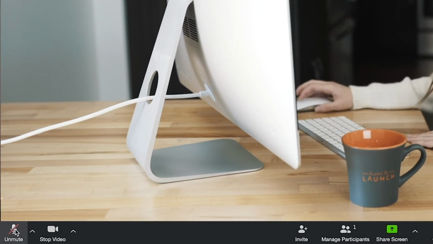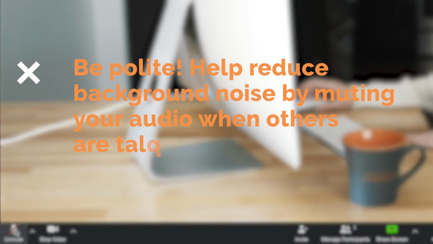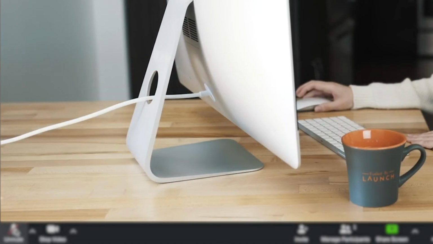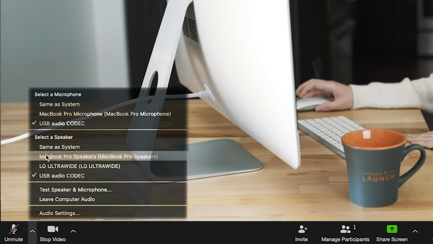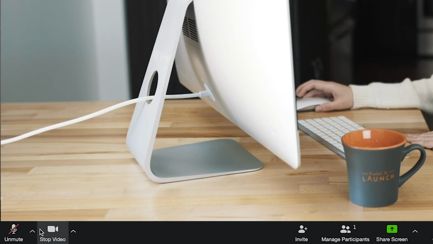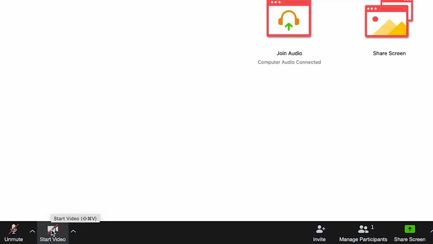Mute will turn off your audio in the meeting. This is recommended if you have several participants in the meeting. Muting your audio will reduce any background noise coming from your speakers during the conversation until you are ready to speak. The up arrow next to this option allows you to select or change your microphone or speaker during the meeting at any time. The Stop Video option will turn off your camera to the meeting participants.